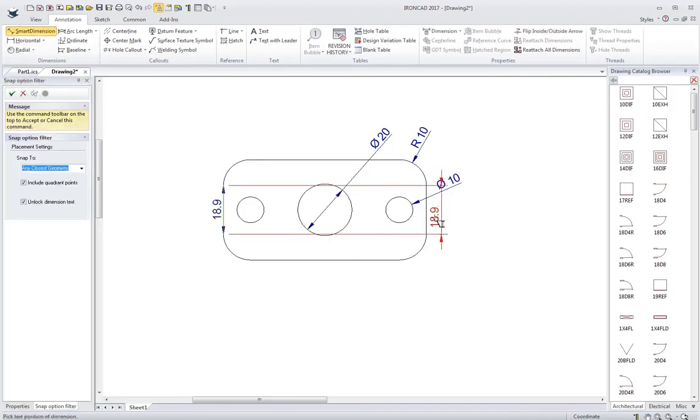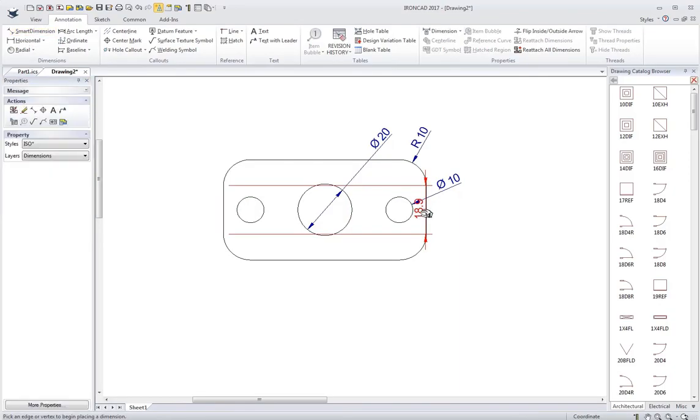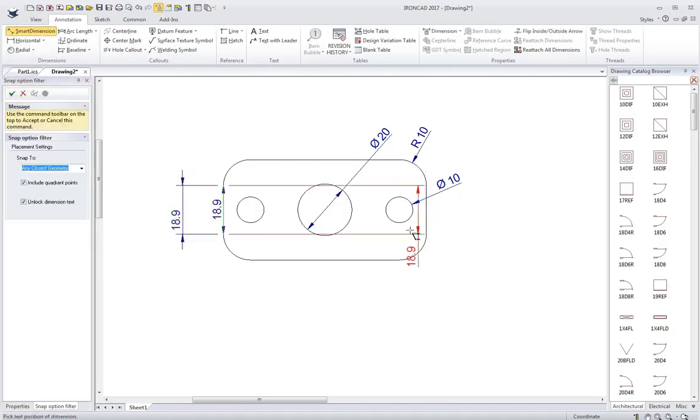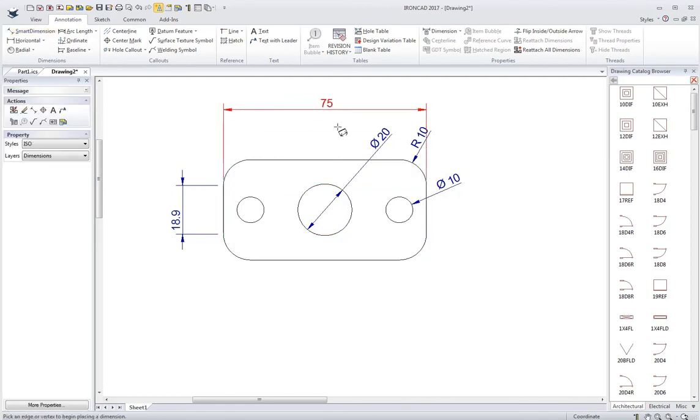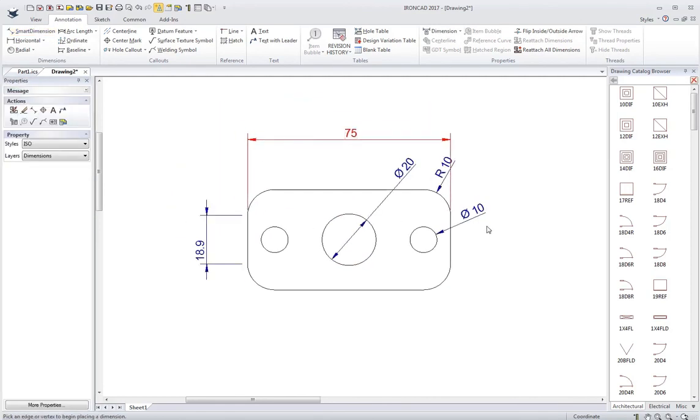Let me try an edge and another edge. I can put one edge, or I can grab two edges and then go edge to edge, and just dimension the drawing the way I'd like.